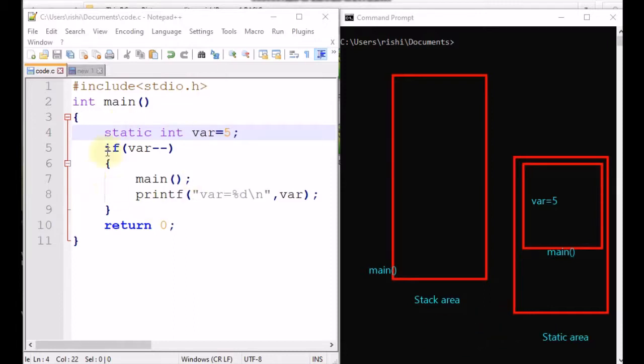In this program, we have included our standard input output header file. Now we have called our main function here. So the main function is called in the stack area. Now we are going to define our static integer variable. The static integer variable will be defined in the static area, but in the static area there will be dedicated memory allocated for the main function, and inside that, our local static variable var will be defined and initialized with the number 5.